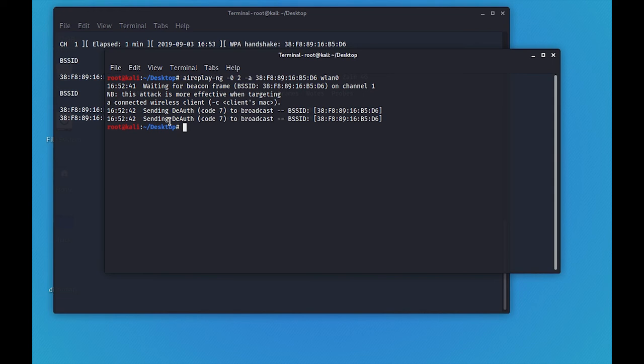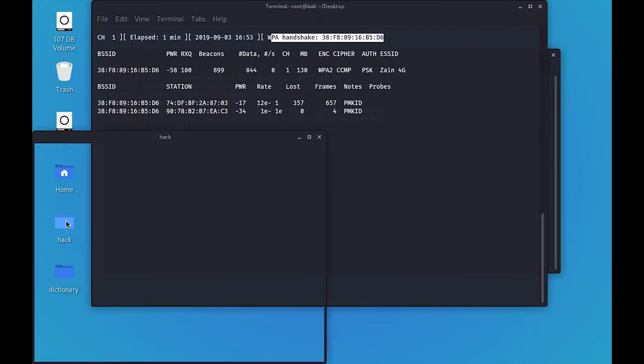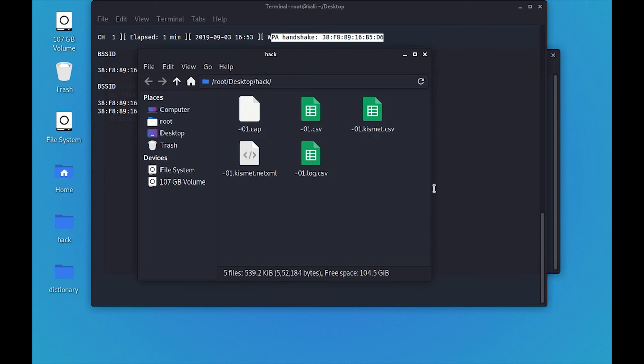it will de-authenticate the users, and whenever the de-authenticated user tries to connect back into the router, sometimes it automatically tries to connect back. Whenever that happens, a WPA handshake happens, and that handshake will send across different packets, and we have captured those packets right here. So the .cap file contains our password.